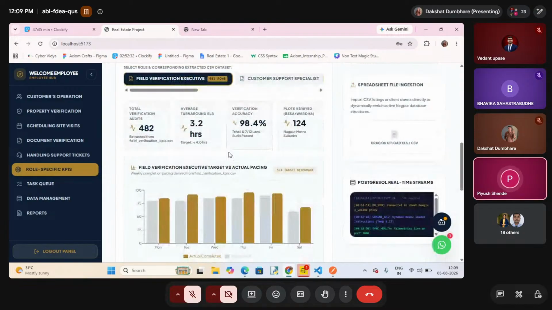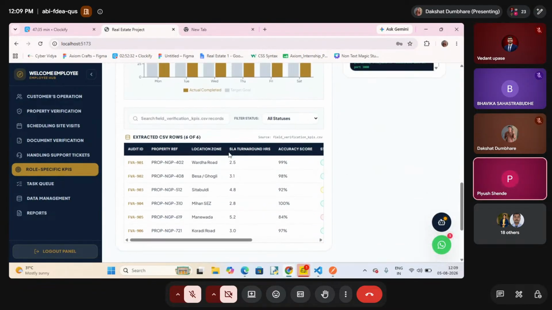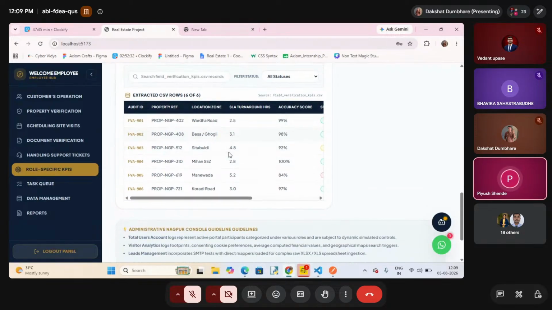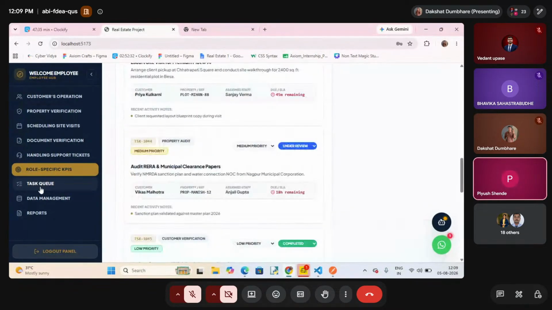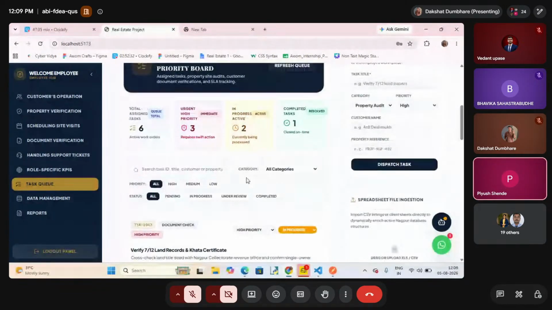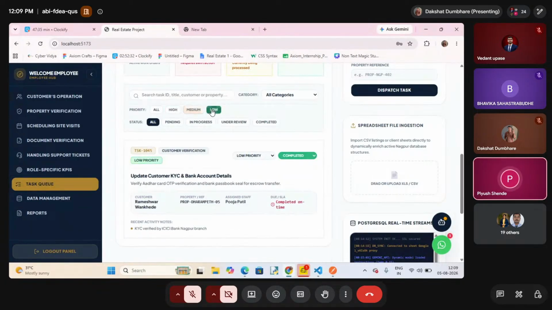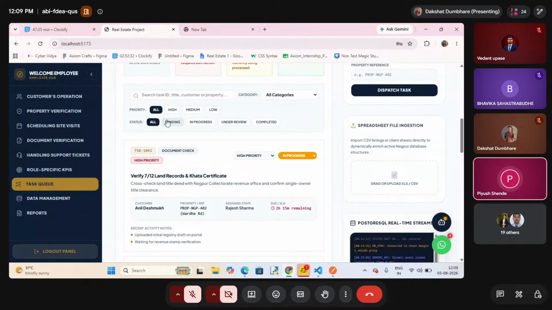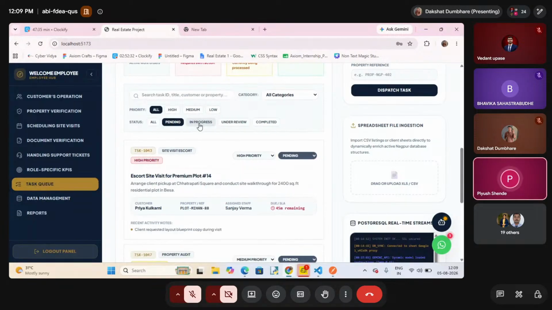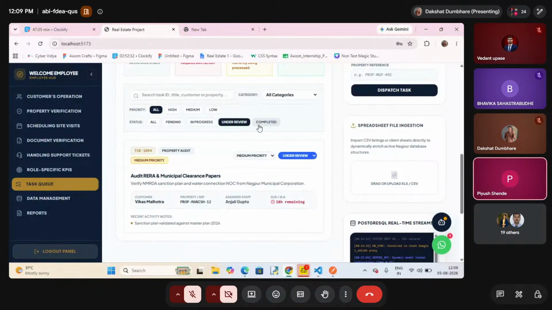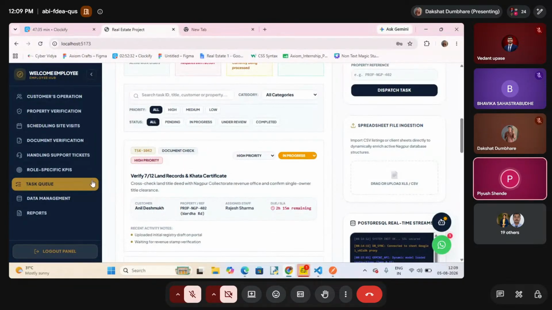Here are KPI cards which suggest role-specific data, like the accuracy score. Now you can see Wardha Road, Besa and Sitabuldi are seeing higher demand, so their property rates have been high. Now here we can see task queries, a couple of which need to be sorted in a proper manner. Some demands are on a high basis, so they are high priority, medium priority, and low priority. Employees could distribute tasks accordingly. Also, you can see the statuses: pending, in progress, under review, and completed. It helps in tracking things properly.